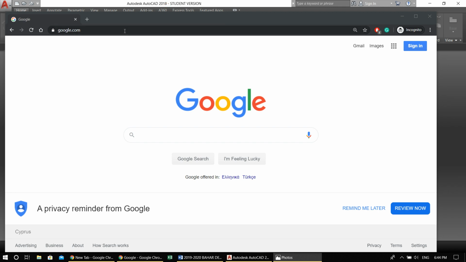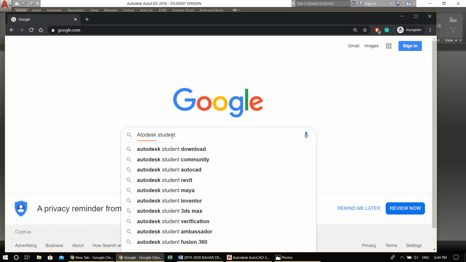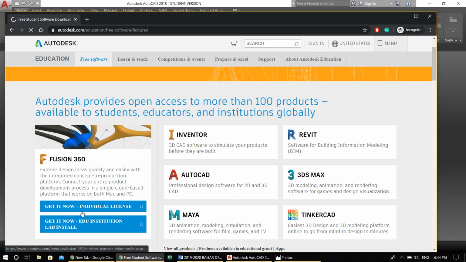Yes, the second thing I want to talk about is your license. If you're a student and you try to learn AutoCAD or any Autodesk software, you can always apply for a learner student license. So the way to do that is just to type in Google Autodesk student license. Yes, free student software downloads. Get it now, individual license.